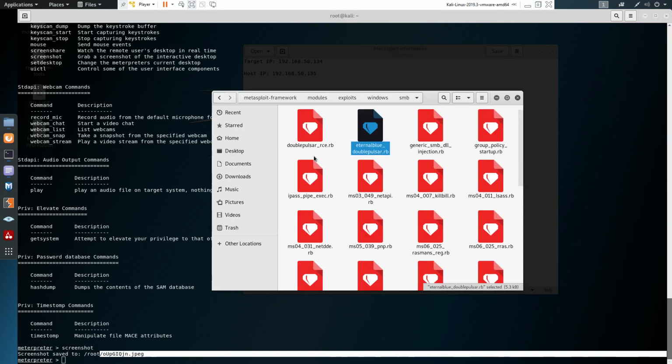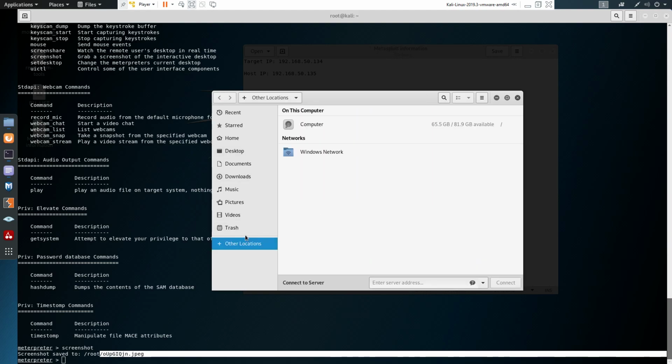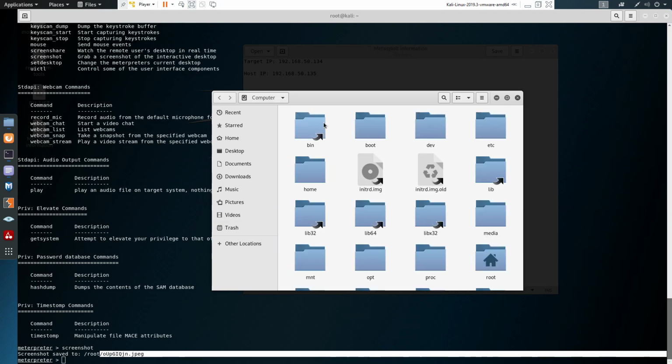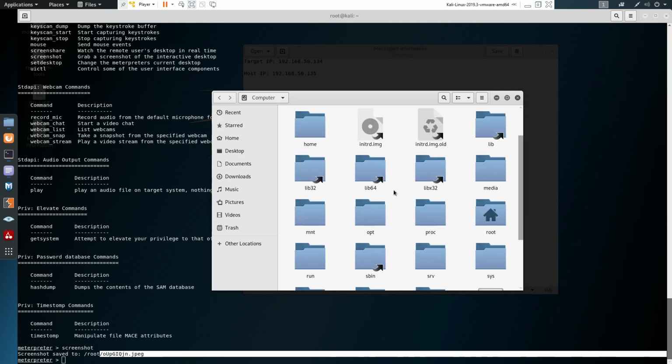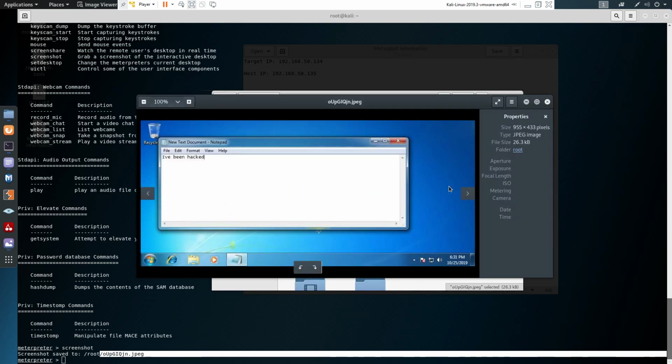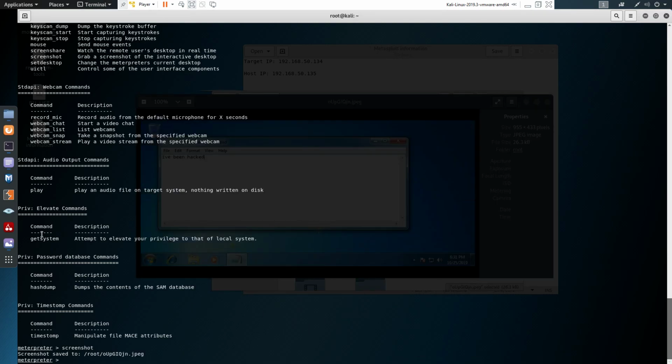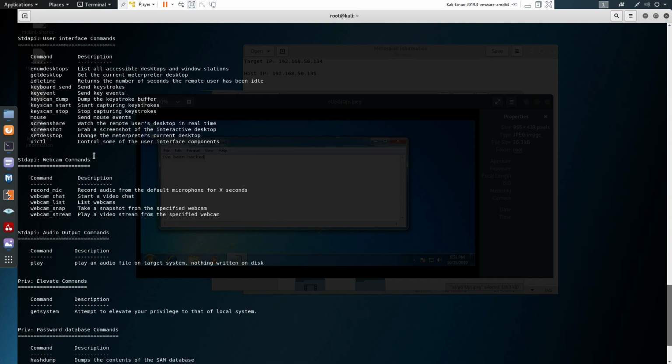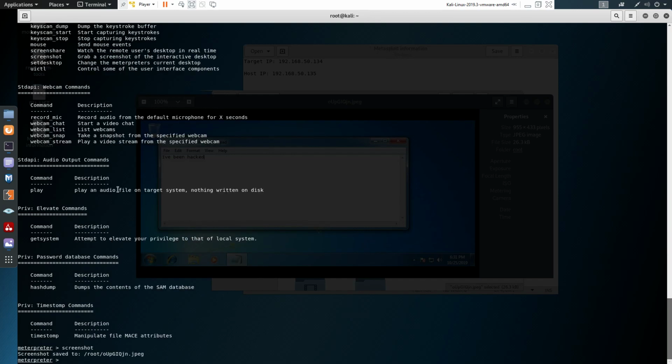So in the root directory, you can go into root, and here is the screenshot of the target machine we have currently hacked. By going through the commands, you can see there are a lot of commands which can be used for malicious purposes, and a lot of commands that can be used for auditing purposes. However, in all cases, this is only for educational purposes and not for real life application.